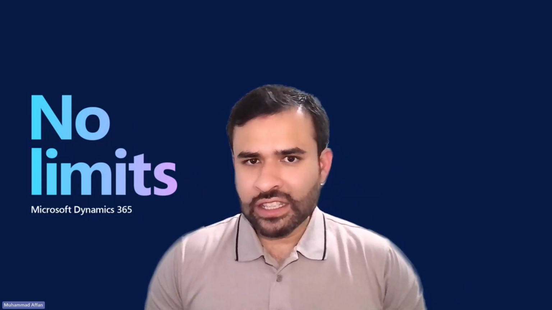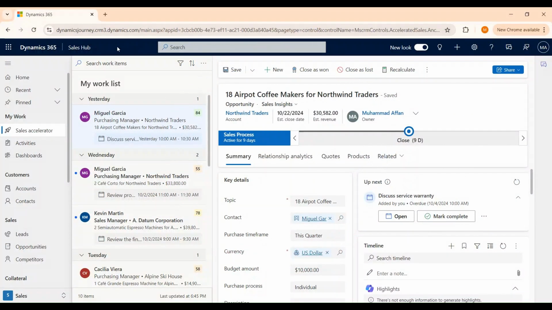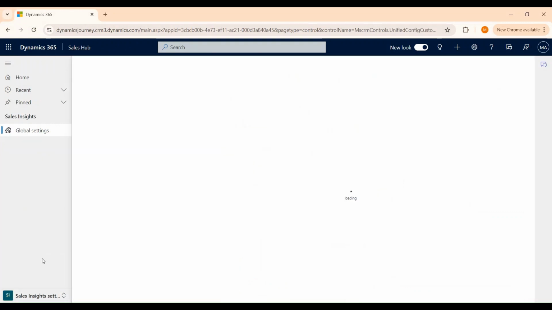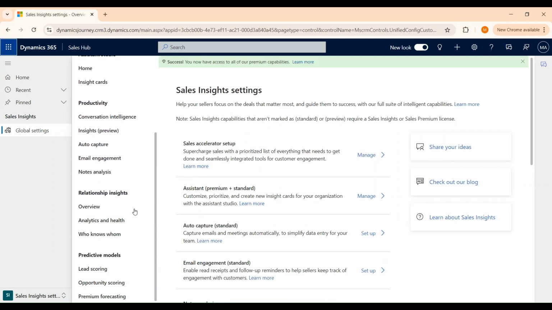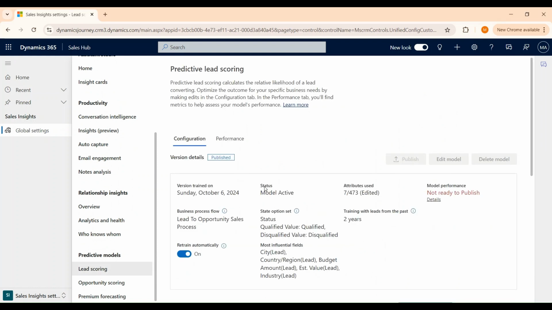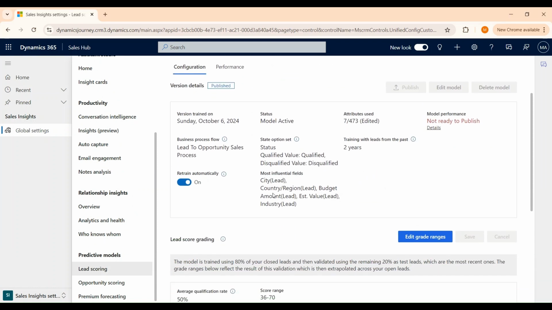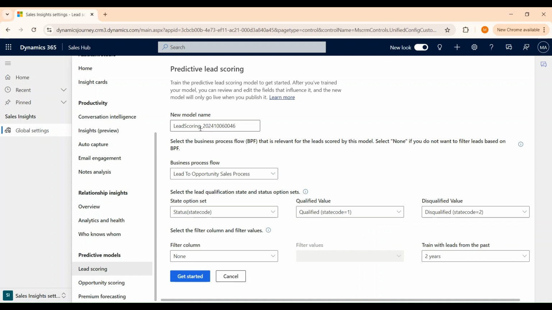Let's go into our application and see how the lead scoring model works. First of all, we need to be in our Sales App application and switch the area to Sales Insights Settings. Under Sales Insights Settings, click on Global Settings and scroll down and we can see Lead Scoring. Right now you can see that I have already created a model, but if you are creating a lead scoring model for the first time, it will look something like this.